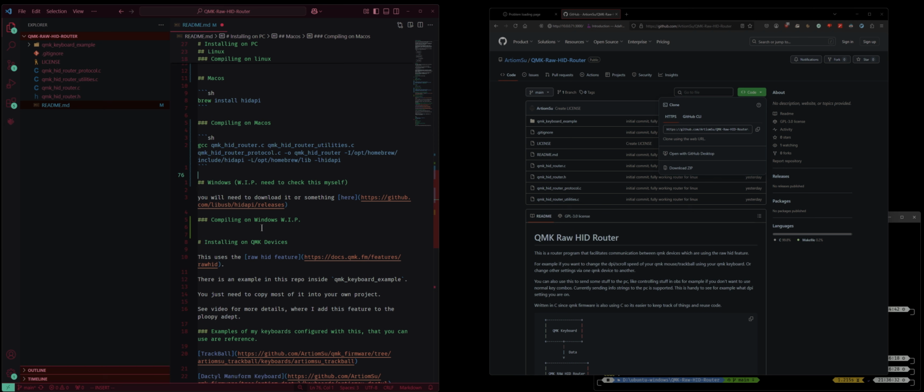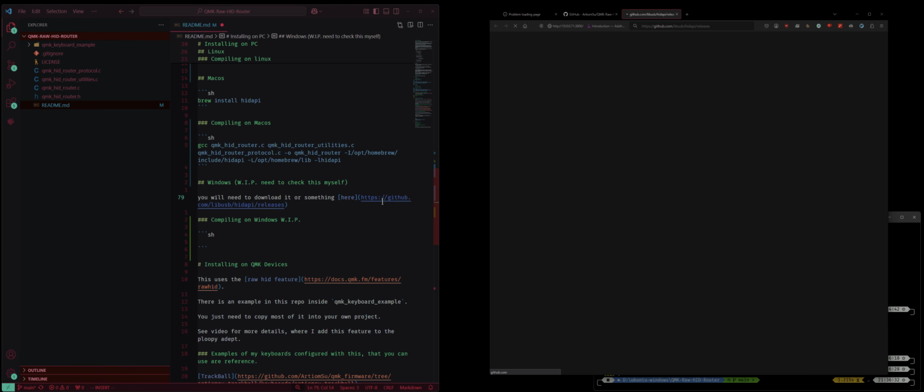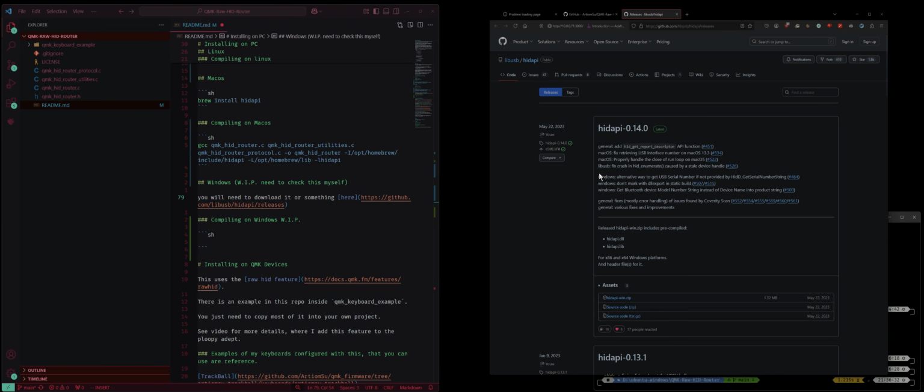Now, for Windows, yeah, we'll probably need to do something here. So there's a DLL and there is a lib. Huh. Okay, well, there is a zip here that we can download. So, let us download that.